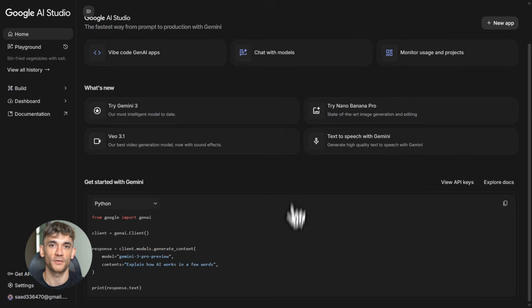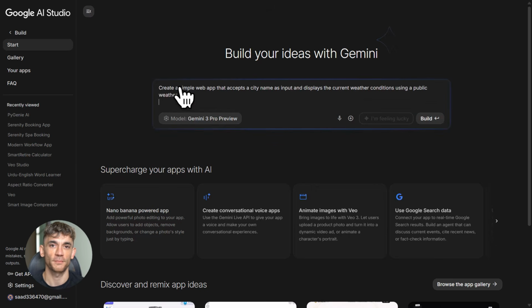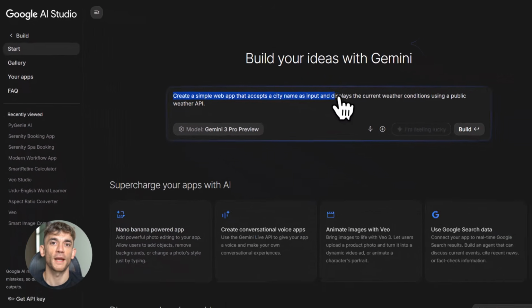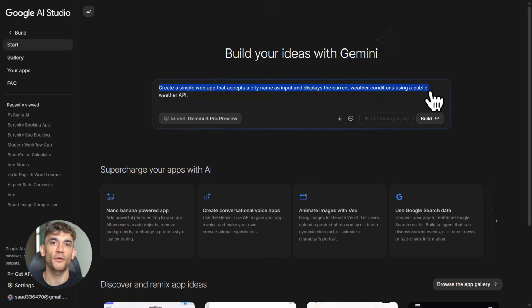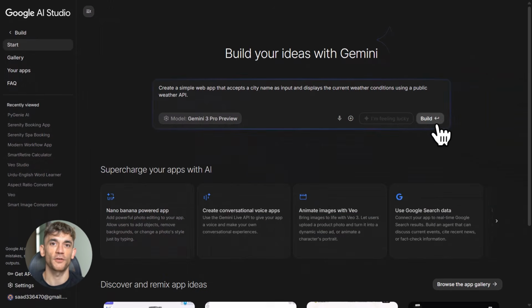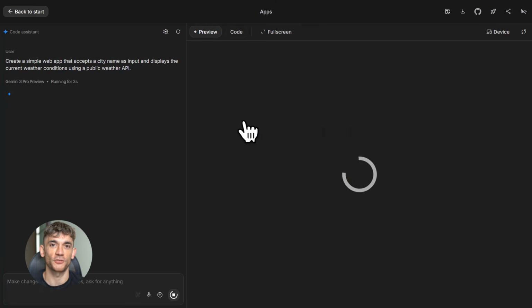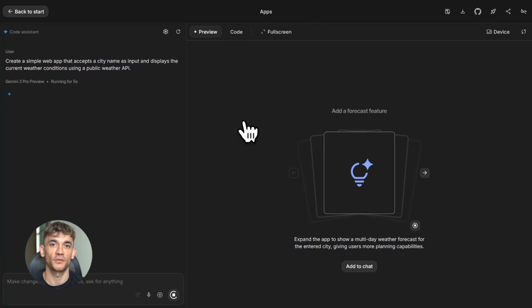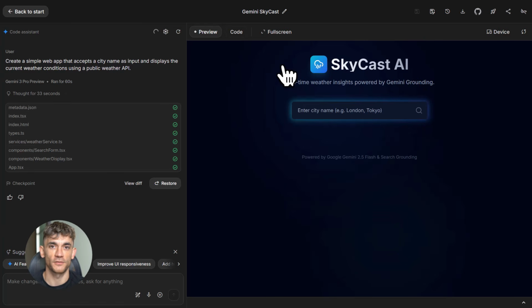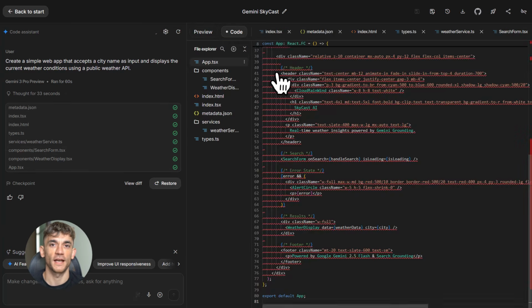First, be specific with your prompts. The more detail you give, the better the output. Second, experiment with model settings. Temperature, max tokens, and model version all affect results. Third, use templates to learn faster. Google provides starter apps you can modify. Fourth, manage your token usage. More tokens mean higher costs if you're on a paid plan. And fifth, iterate: build, test, refine. That's how you create great AI apps.